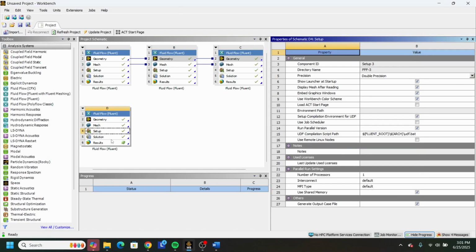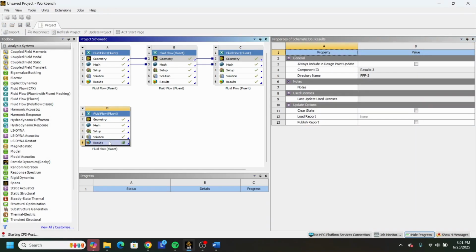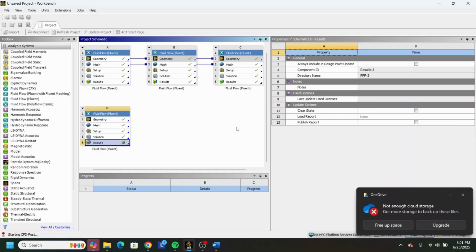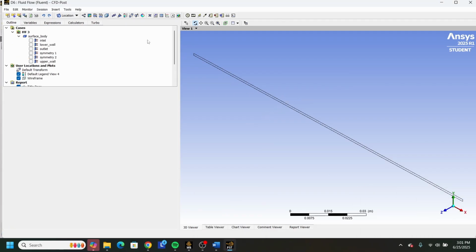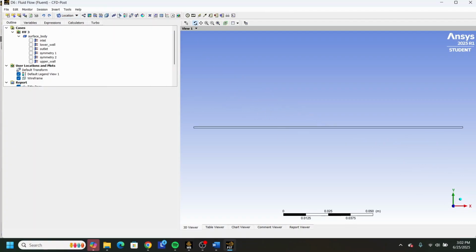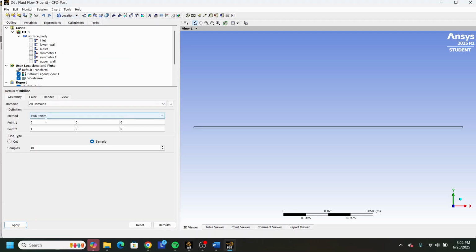So now we are moving on to the results section of our lab. Double click on results. You should see this window pop up, and the first thing we want to do is set our lines. This normal location line. Name this the midline. Point 1, set the halfway.